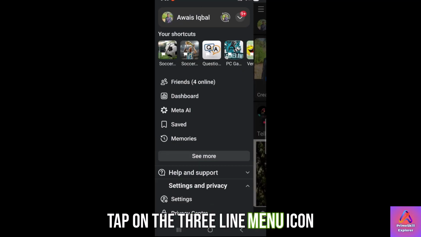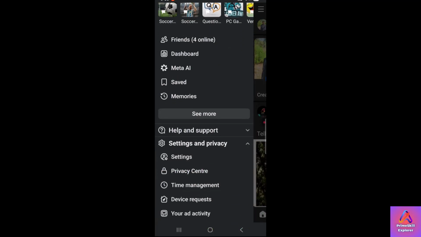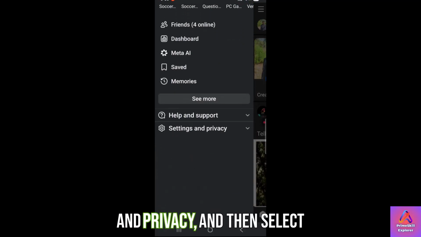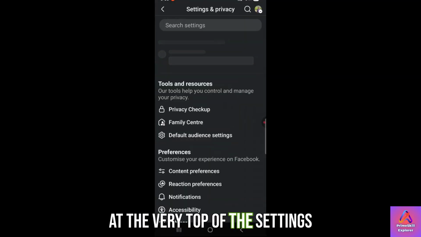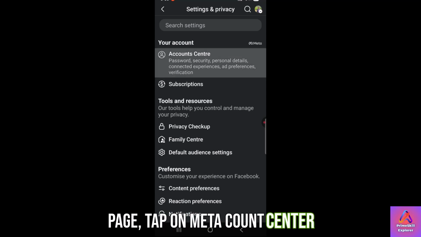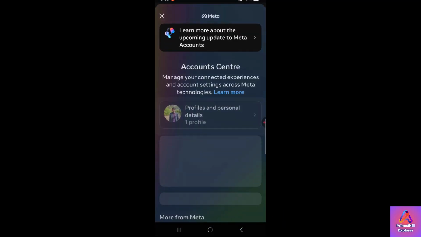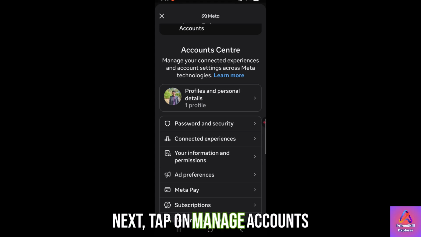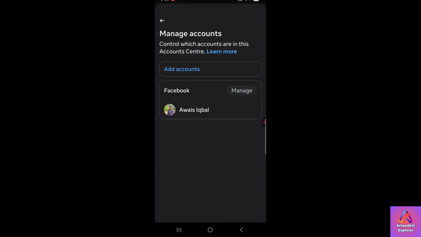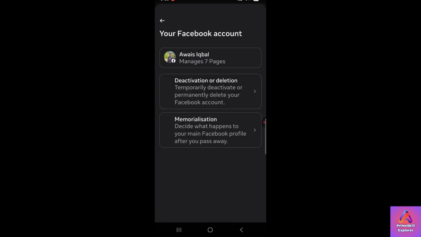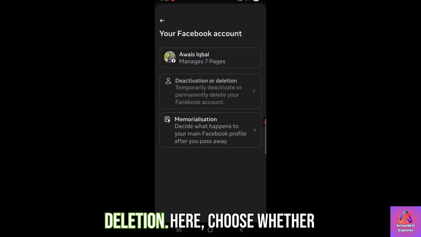Tap on the three-line menu icon to open the main menu. Scroll down, tap on Settings and Privacy, and then select Settings. At the very top of the Settings page, tap on Meta Account Center or See More in Account Center. Next, tap on Manage Accounts, and then click Manage. Now select Deactivation or Deletion.